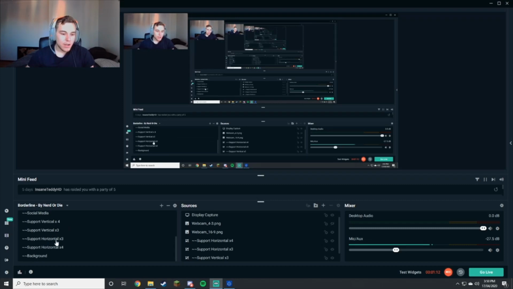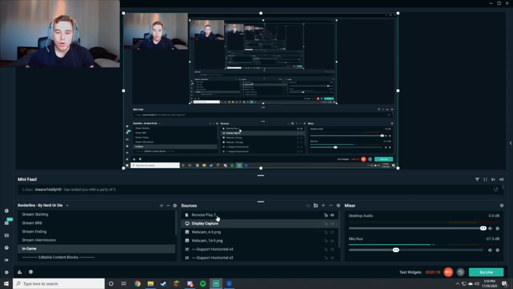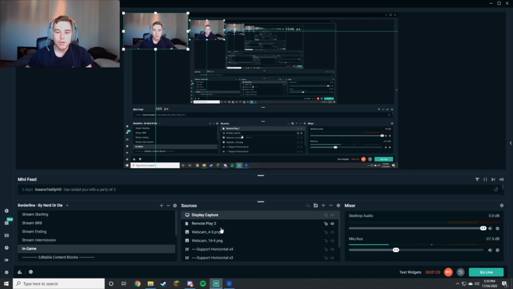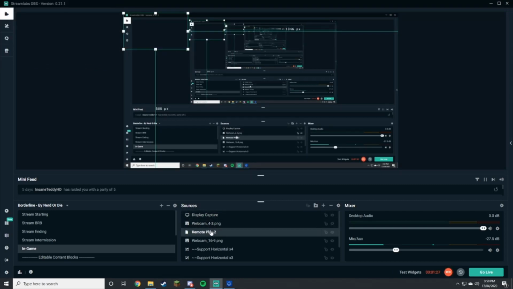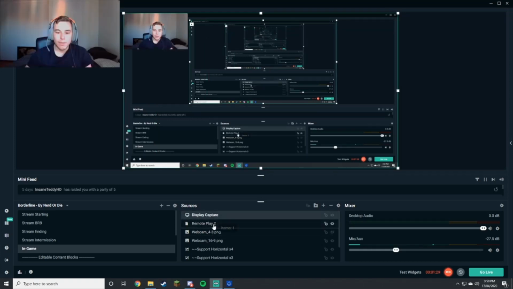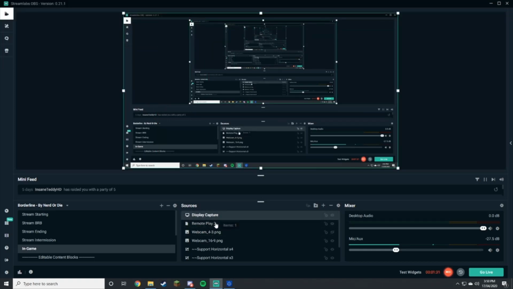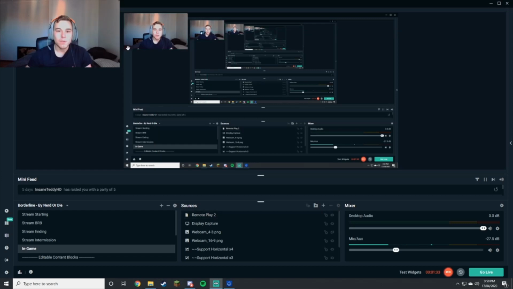As you guys can see in my stream setup, I have my camera here and it is all perfect. Just make sure, guys, you put your Remote Play above the display capture in the stream setup, otherwise the camera goes away. Yes, the camera will go away like that. So just make sure you're careful with that one and put the Remote Play above the display capture so your camera is still showing.